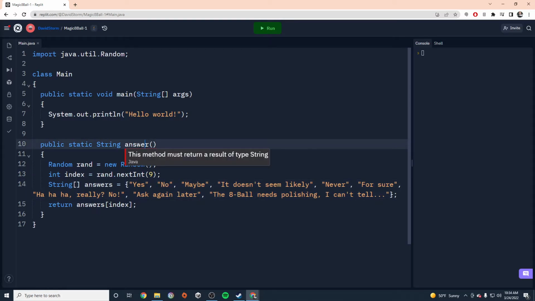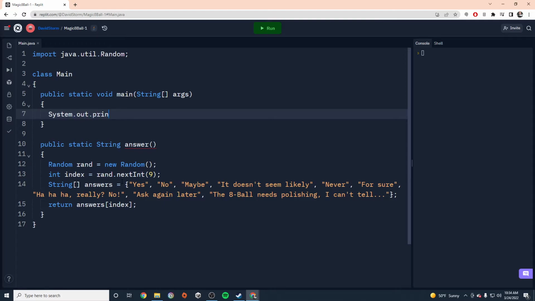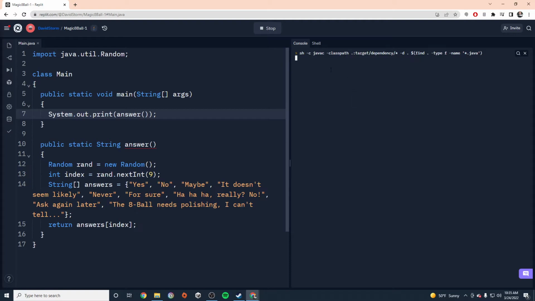And now, yes, that's going to return that. Okay, all right. That'll go away eventually. That shouldn't still be there. Actually, let's go ahead and run. Let's system.out.print, and then let's print answer, just to make sure this actually works. There we go. And we got yes, which is our first. Let's run it again to see if we get a different response.